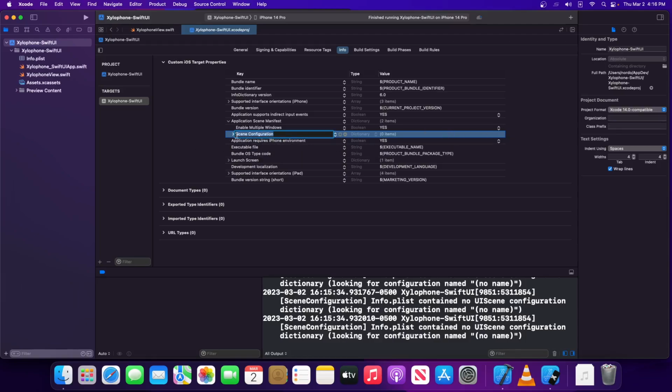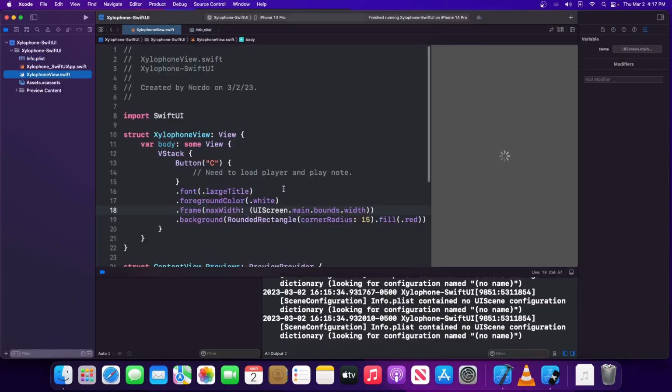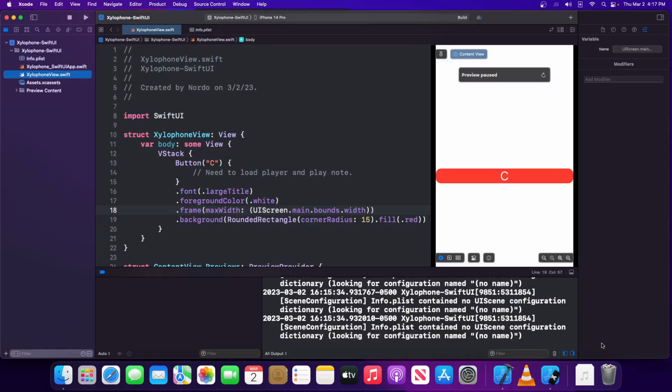All right, and we don't have to put anything there. But now you'll notice that when I did that, you can now see your info.plist file, which is basically that thing that we were messing around with. So let's go back to our Xylophone view, and let's run it one more time and see if we got rid of this error.